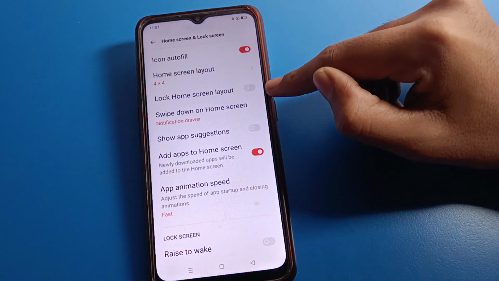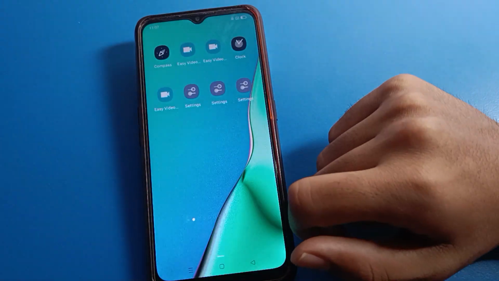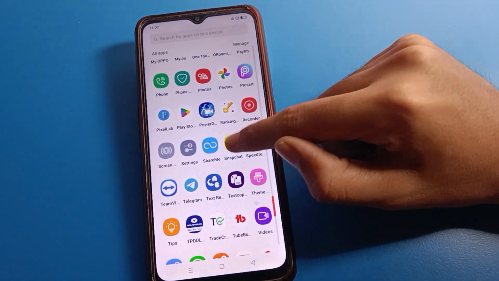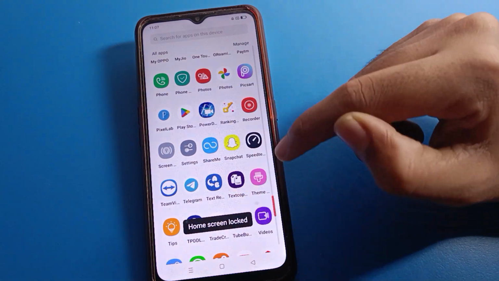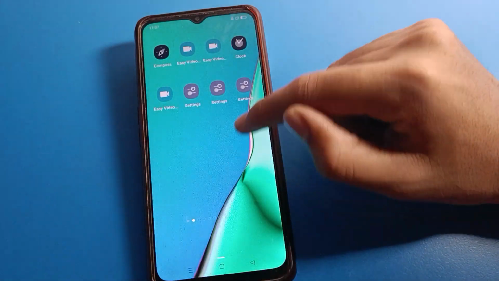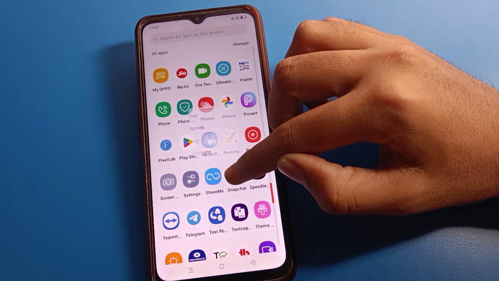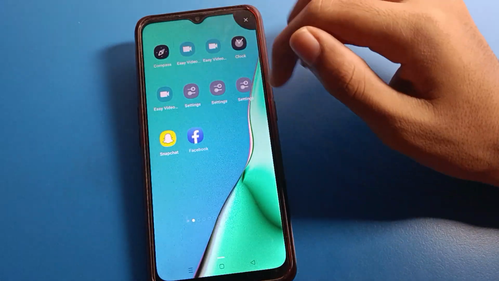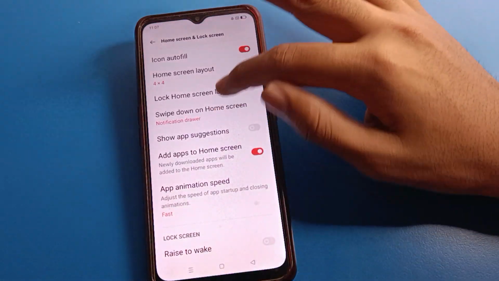Lock home screen layout setting: if you turn on lock home screen layout setting on your Oppo phone device, so friends, how to use it. If you want to set Snapchat on your home screen page, you cannot set it because the home screen setting is locked. First of all, unlock your home screen layout setting from here. After unlocking, if you want to set Snapchat, or any app you want to set on your home screen page, you can set it easily. Like that friends, you can lock and unlock your home screen layout setting.